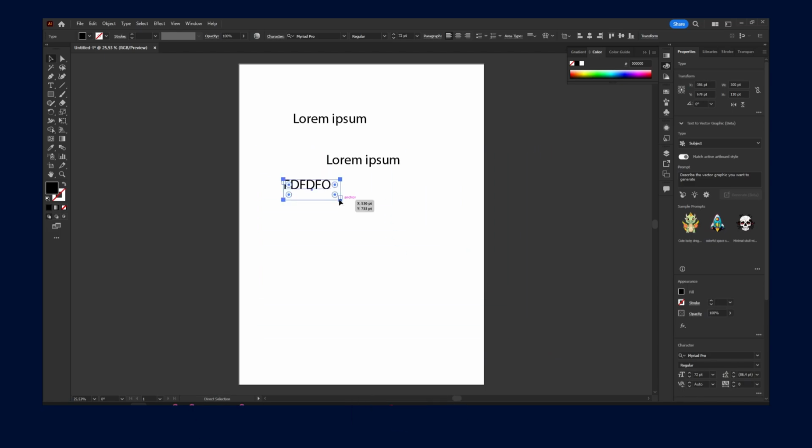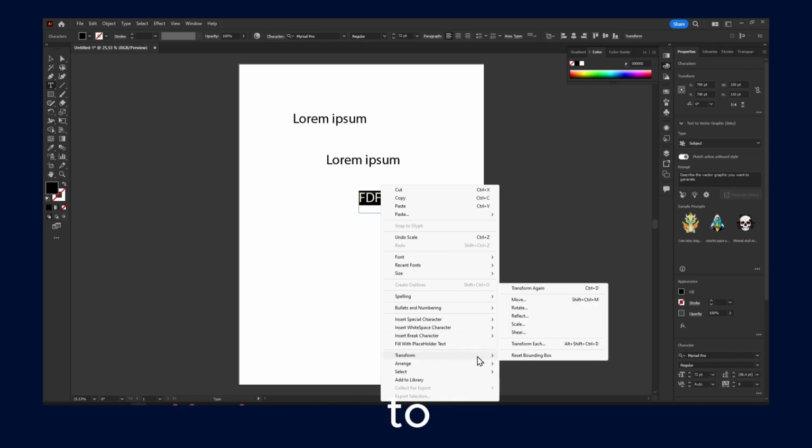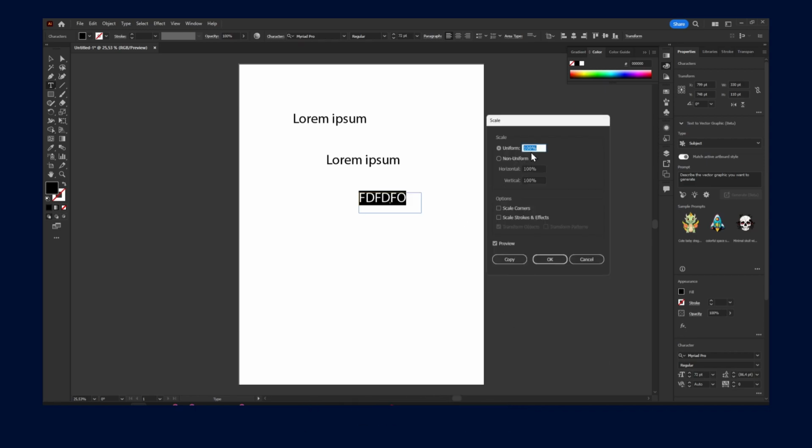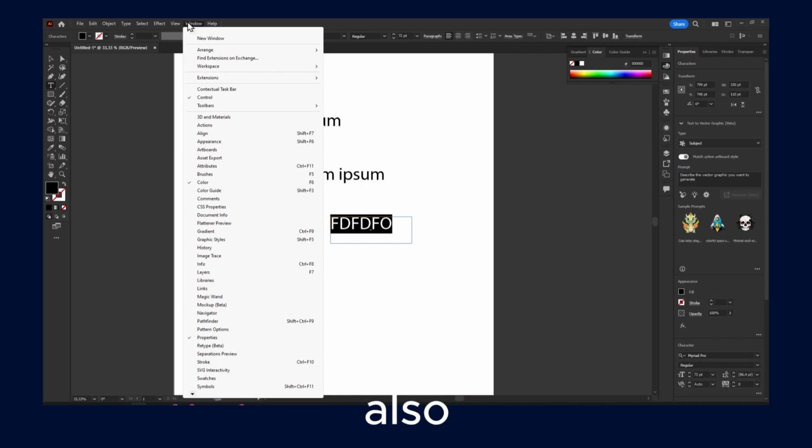But if you are in text, you can change its size from here as well. But sometimes it's frustrating. You can also go to Transform, click on Scale, and here you have the option for scaling.